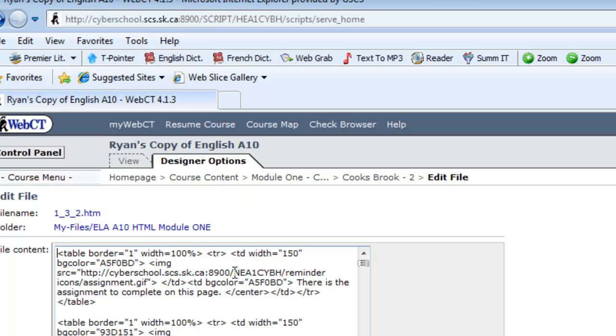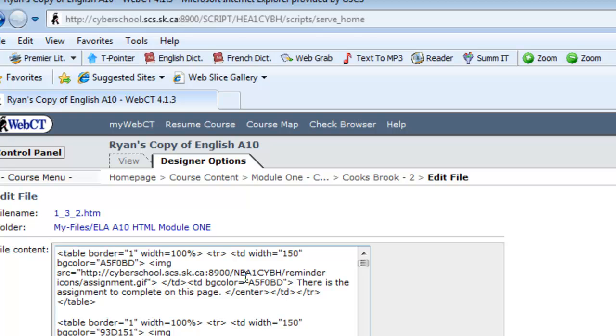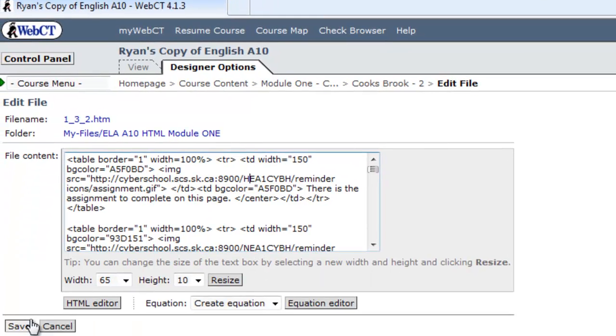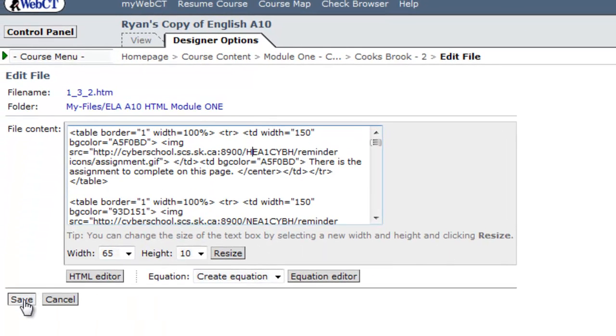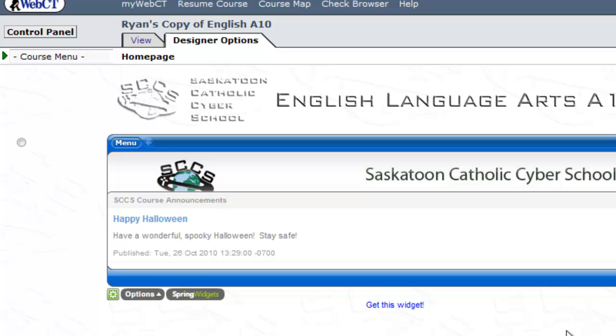What you want to do is make sure that this right here matches with this part right here. As you can see, these two don't match, so in order for my new icons to show up, I'm going to have to change that to an H. I click on Save, and then when I go back to my course, the new icons will show up. Most of you won't have to do this, but if there was any changes in your course code lately, this might have to be done.